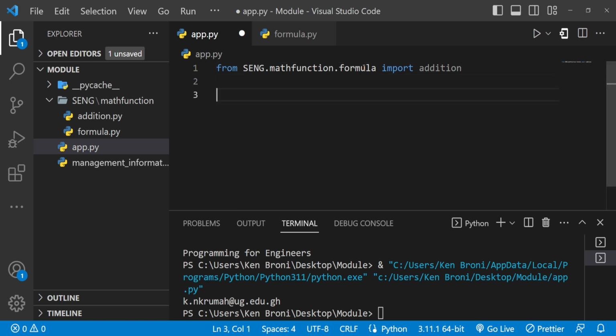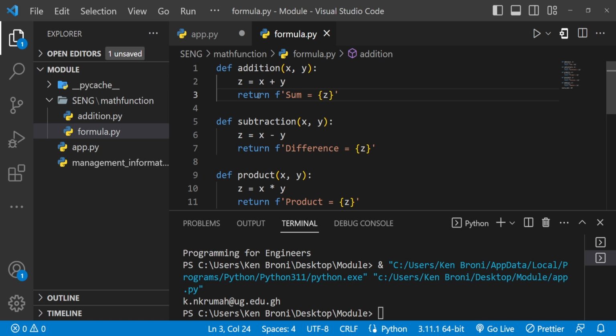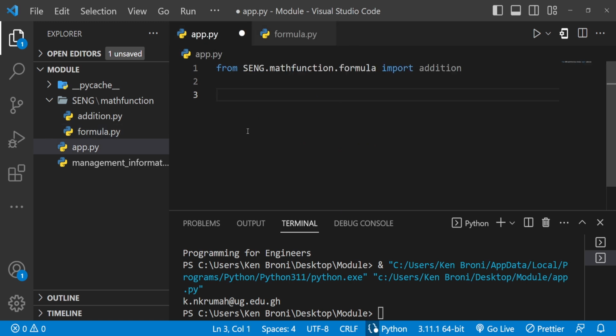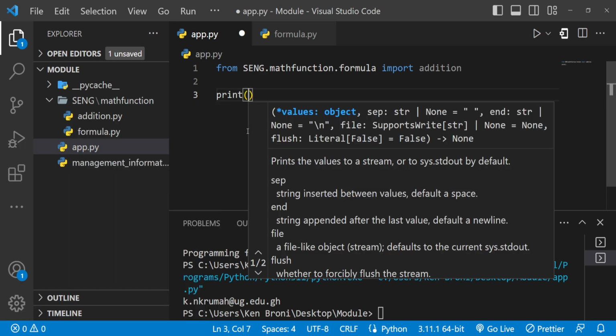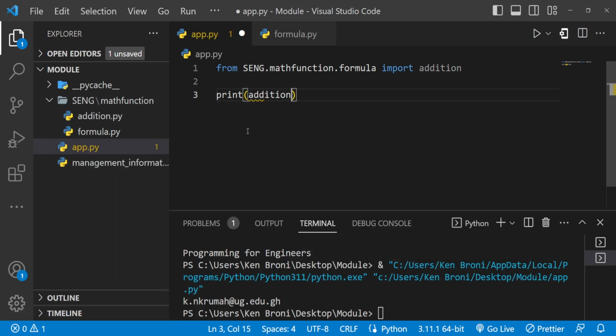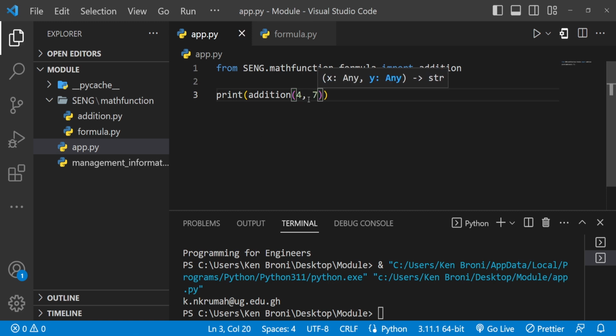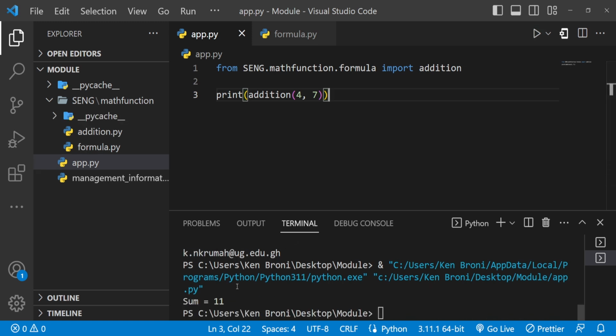So now let me just call this addition function as we have over here. And because I'm returning, I would want to wrap everything up in a print function in order for me to see. So I can say print, and inside of this, I'll call this addition, and I'll pass in 4,7. So I'm expecting the sum of these two numbers over here. And now when I run this, I get sum is equal to 11 showing up over here. So everything is looking good.